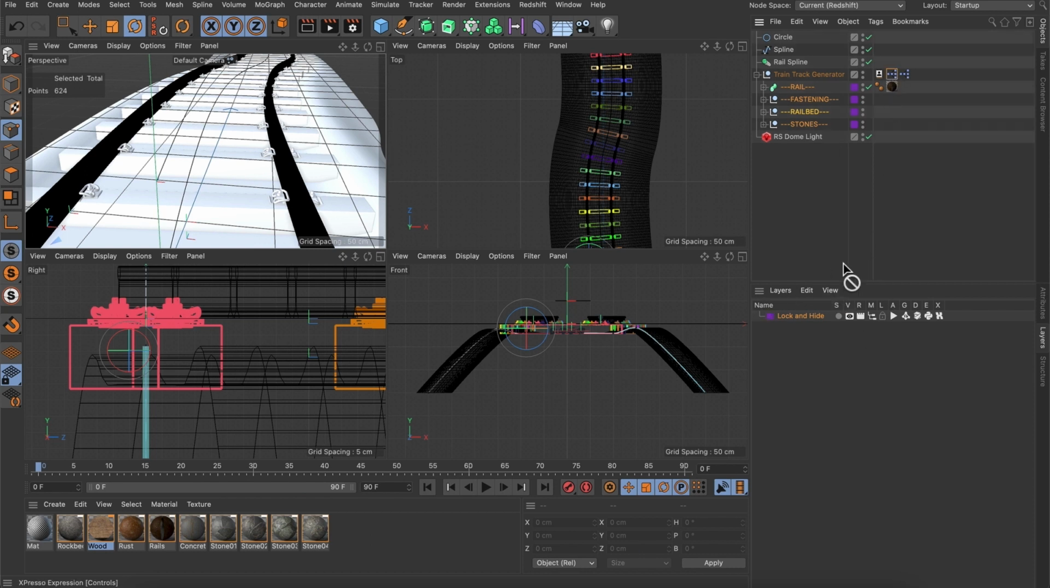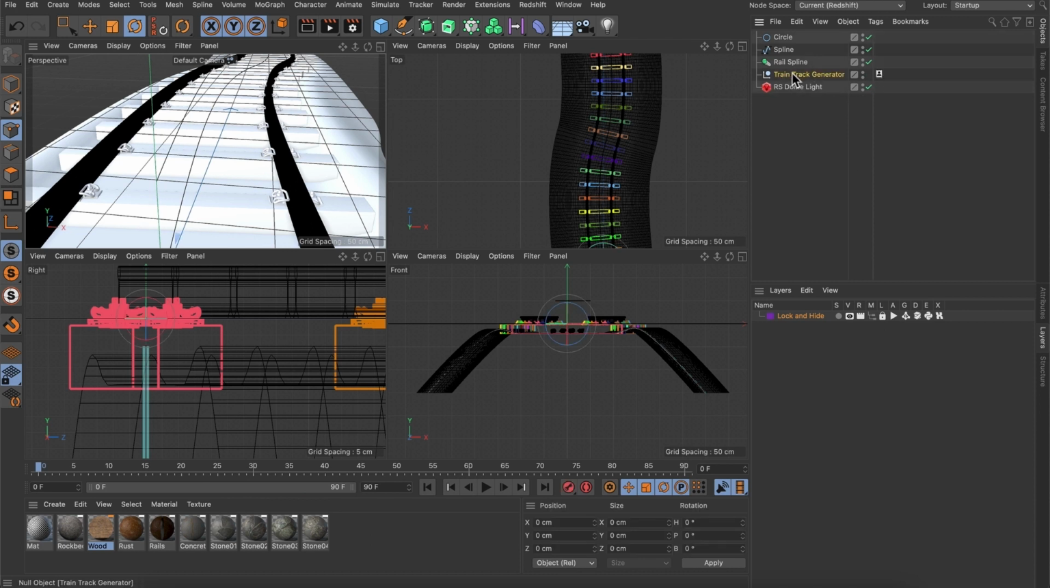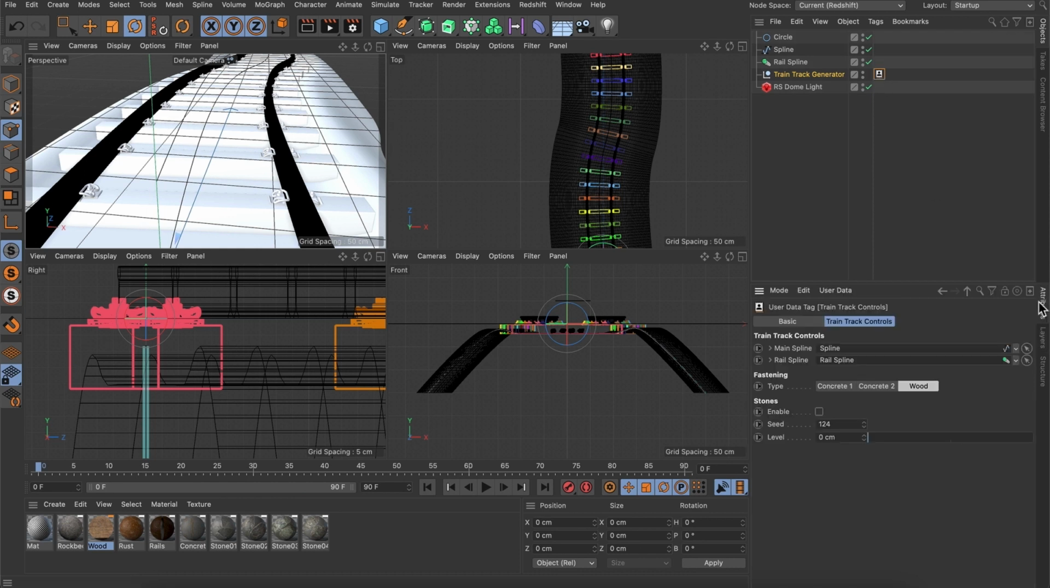And I'm going to do the same with the Xpresso tags. Now they all belong to this layer, and what I can do now is I can lock all of these, and I can also hide them away here in the hierarchy. And now all that's left is the train track generator object here and its user data tag.